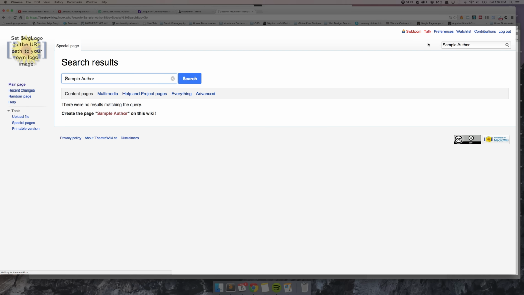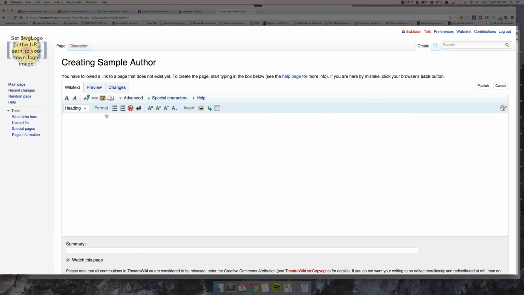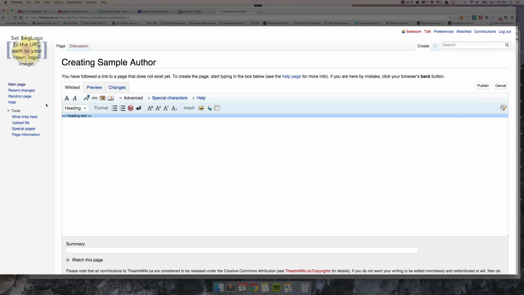So we'll click enter, and we see that there is no sample author page that exists, and we're given the option to create this page. So we'll click create the sample author. You'll be brought to this text box, and once again, as I mentioned before, you'll notice that this text box looks different than in previous videos. That's because we've just recently upgraded our system, and we've now got a much nicer looking and easier to use interface here, where we have options for headers, different level headers, etc.